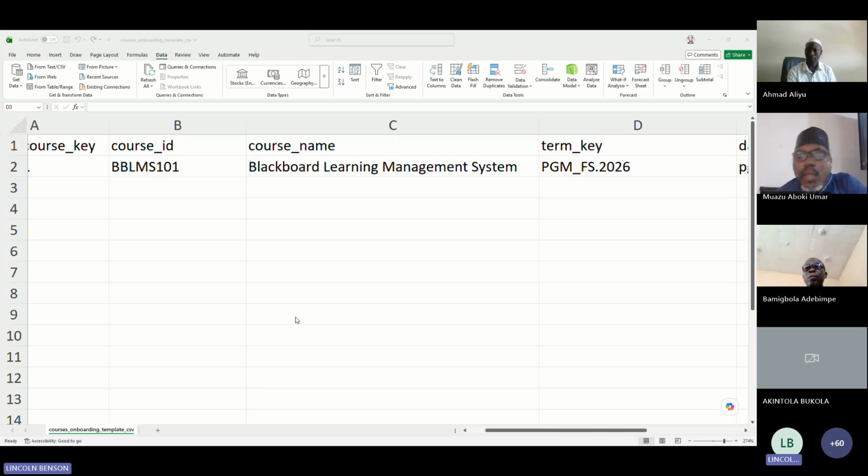Okay, while Mr. Mwazu is still trying to unmute his mic, Mr. Kanfa of Plateau State Polytechnic, could you unmute your mic? Is the screen visible now? Can we all see the screen?